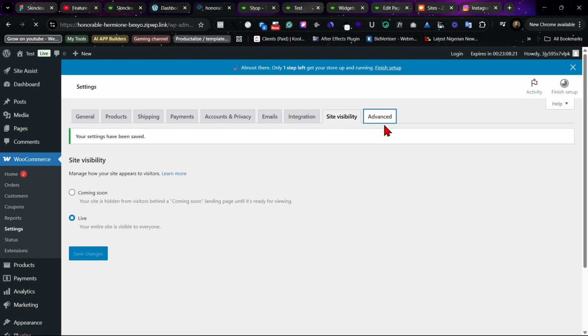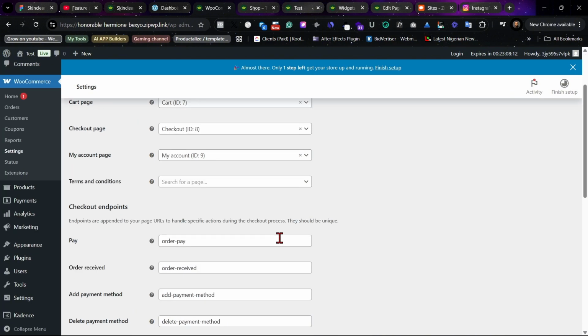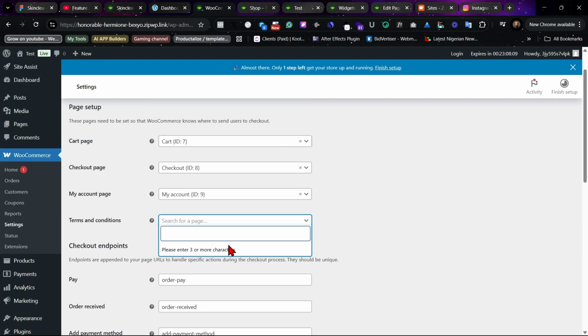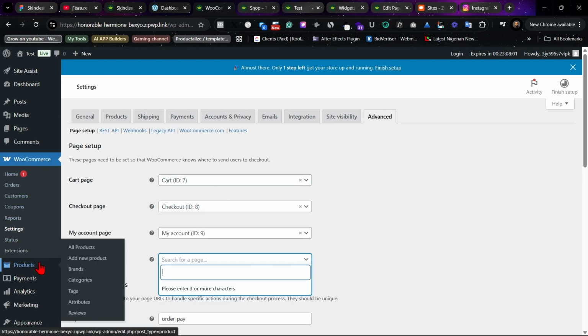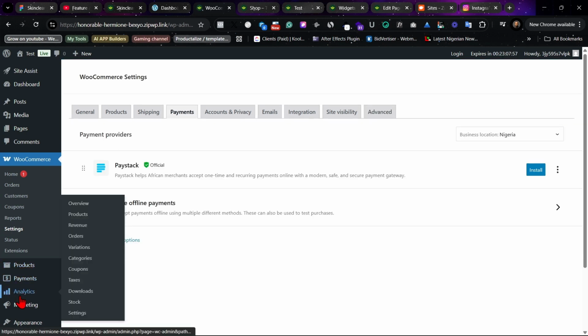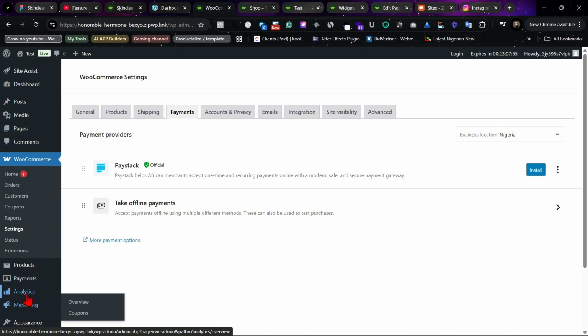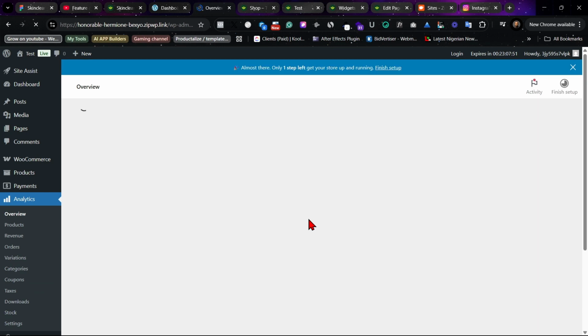Then advanced. This is where, for example, now if we didn't have a cart page, we come and search cart. For example, now terms and condition, we don't have a terms and condition page. We come here and search terms and condition. So this is WooCommerce. This is almost everything you have to set up there for WooCommerce. WooCommerce comes with products, comes with payments. So everybody that has paid you, it comes with analytics, comes with marketing. So analytics is your store information and everything.